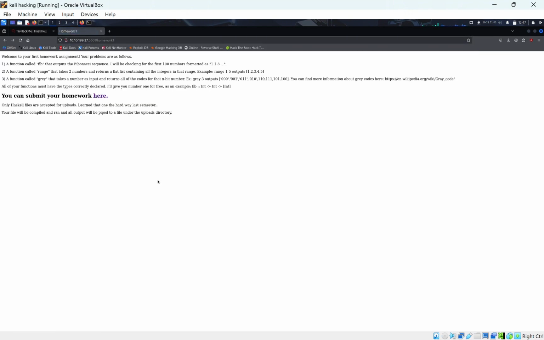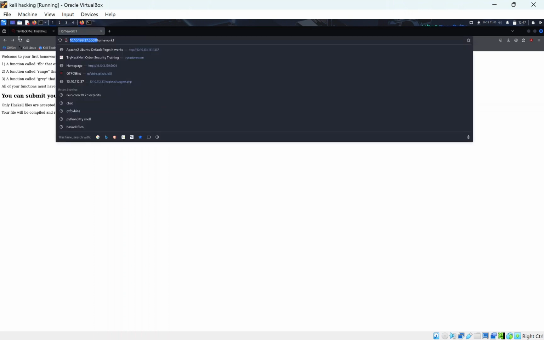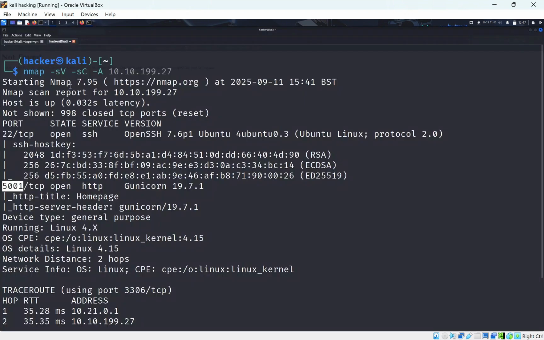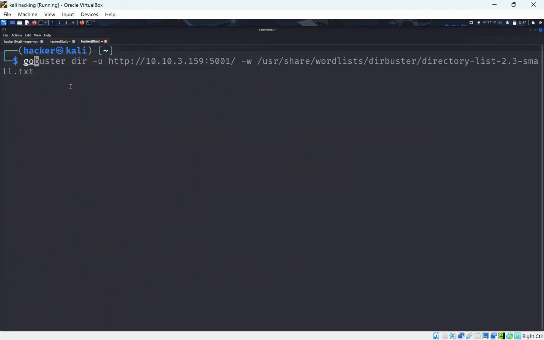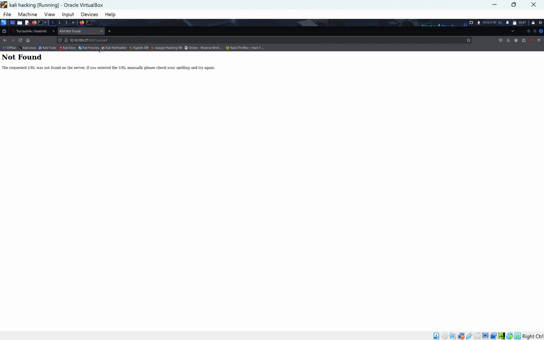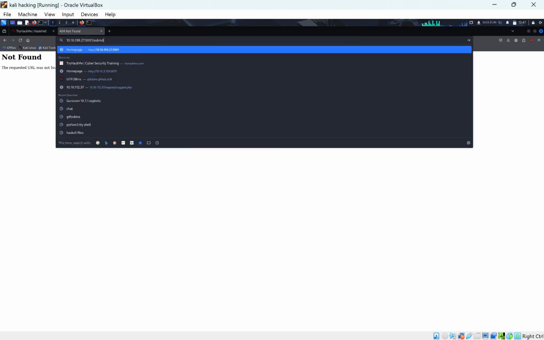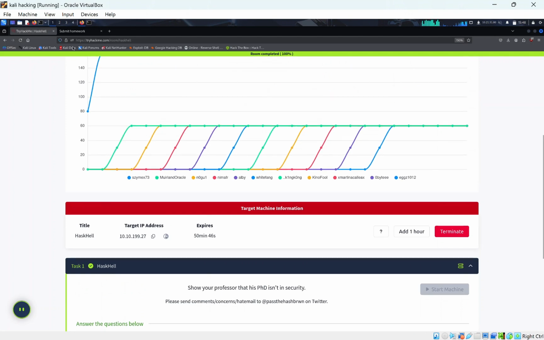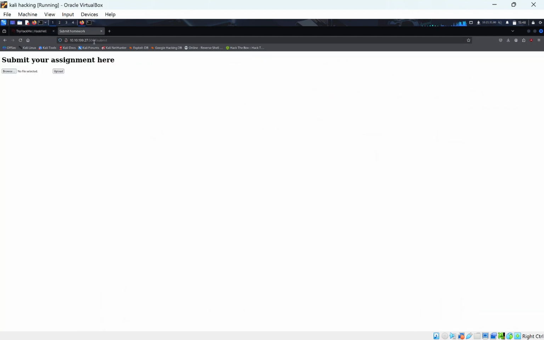So one thing that got me straight away is just running GoBuster. So I'm pretty sure since we can submit your homework here, we must be able to at least GoBuster it. So if I just GoBuster and find a directory that it is running in. So if we can upload homework on the website, there must be a place where we can upload it. And straight away we get submit. So if we just copy this and put this in the URL, submit, we should be able to at least submit something.